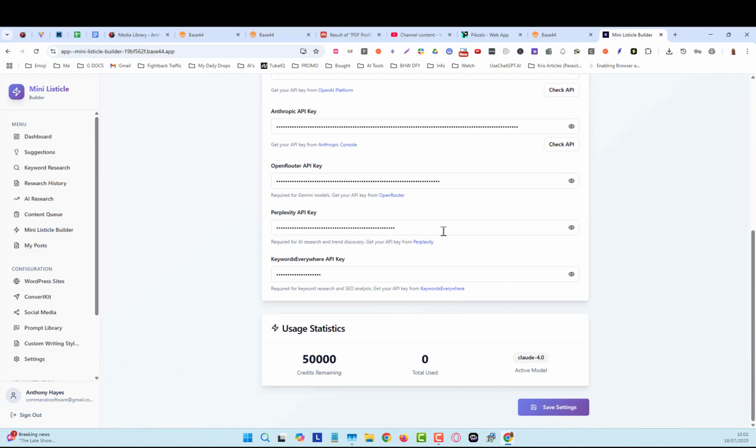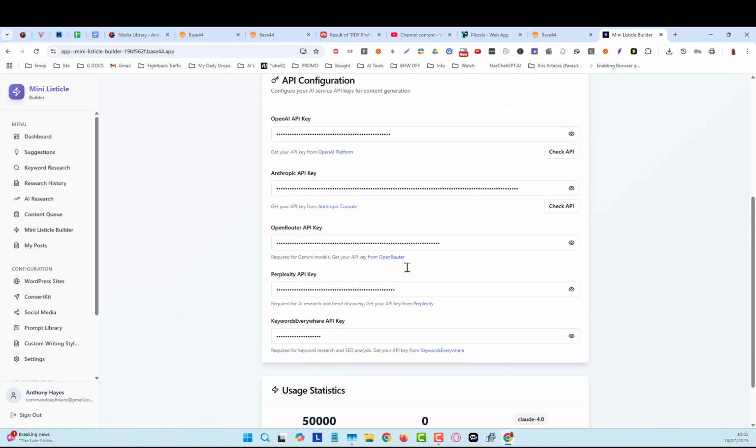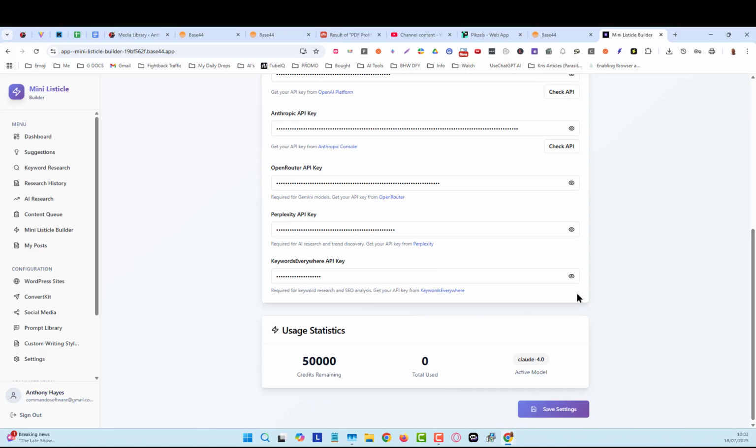Perplexity API, that's for doing some research in real time. I highly suggest you use that, okay? And you've got links to all of these, where to get the API keys, underneath. And the Keywords Everywhere API key is going to help us do some keyword research. Now, I do want to add some keyword clustering in here as well, but I haven't got it yet.